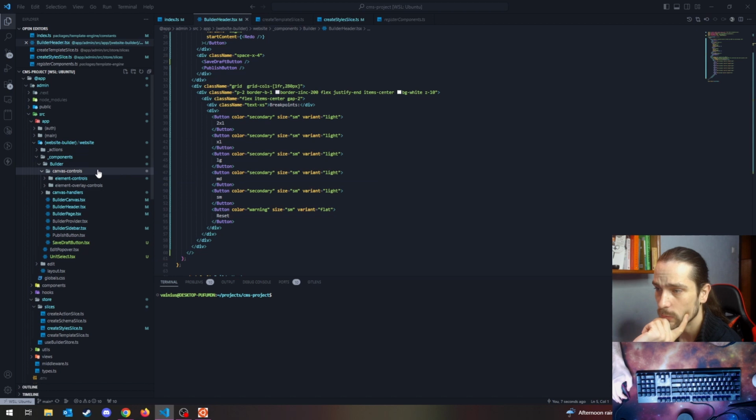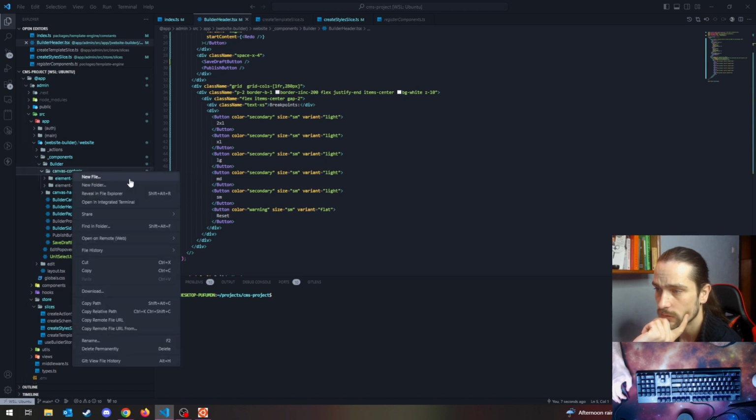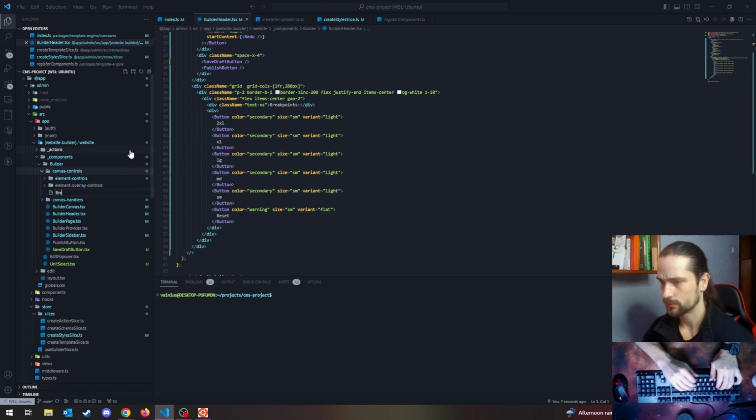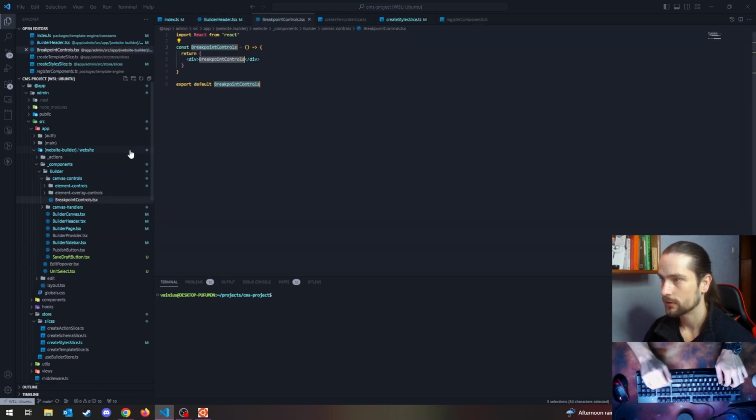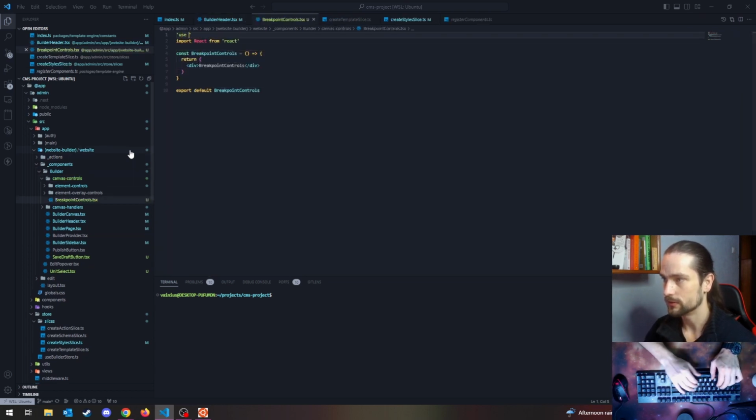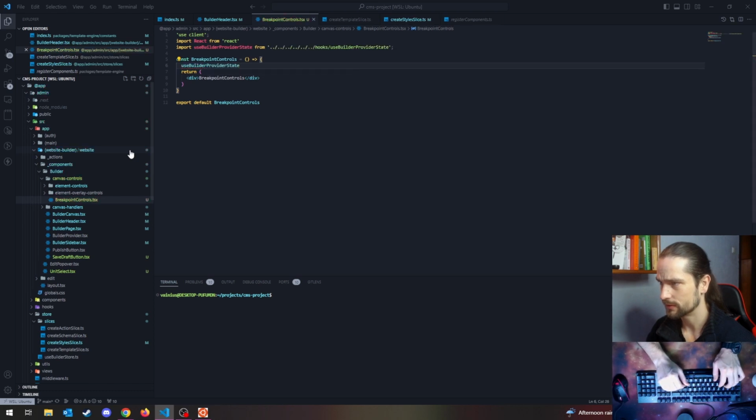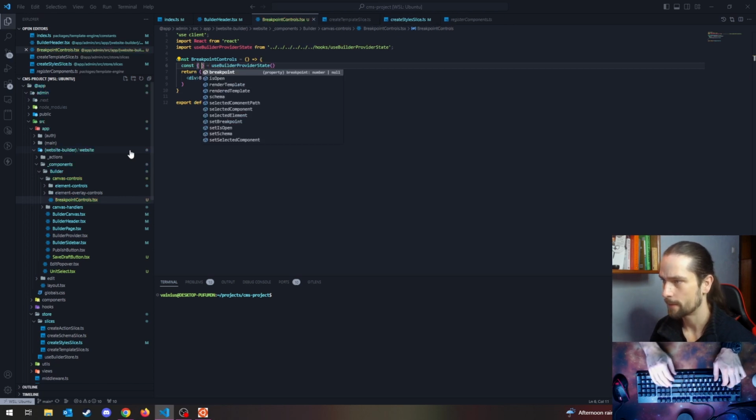Okay. What if we add canvas controls? Let's do breakpoints controls. And let's do this as a use client directive and use builder provider state. Let's go to our breakpoints. Set breakpoint.